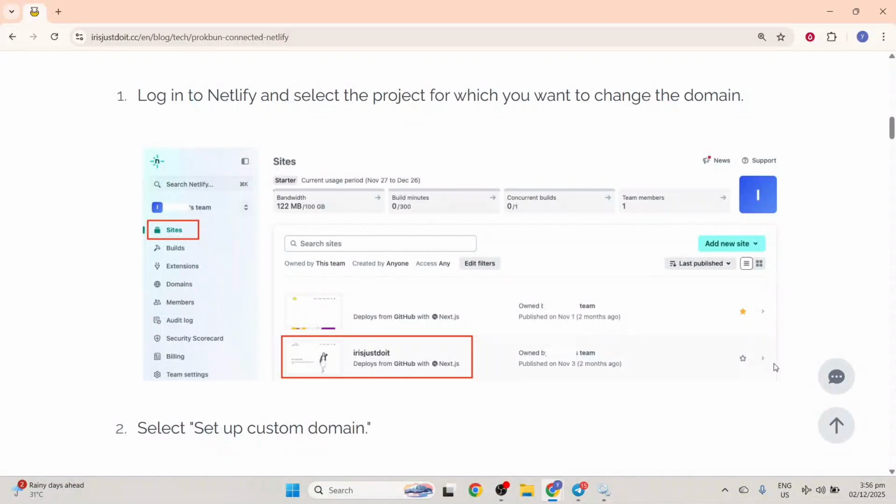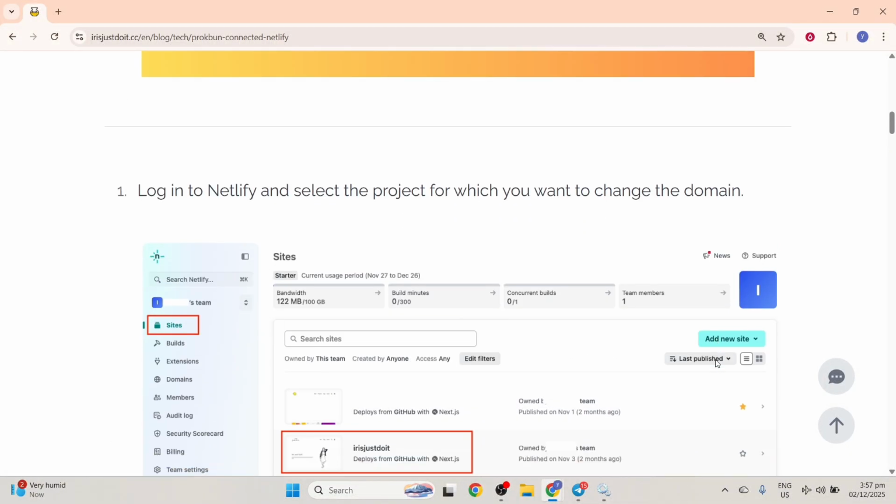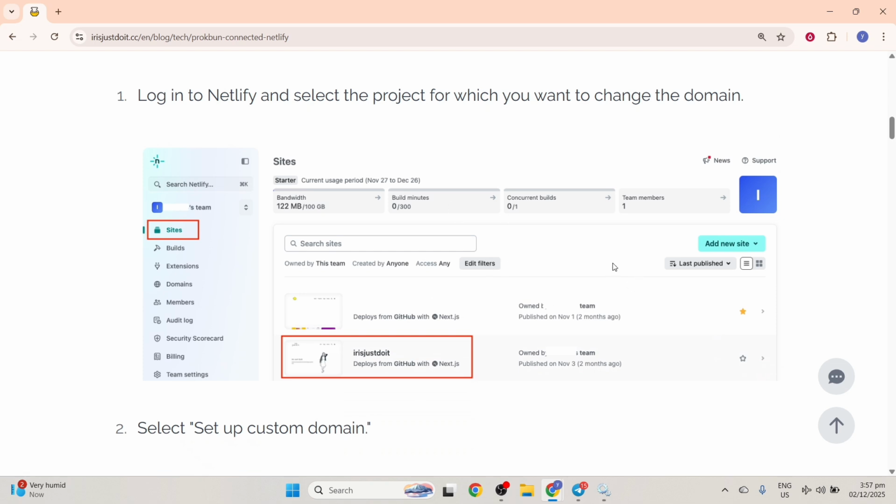Hey everyone, in this video, I'll show you how to connect your Porkbun domain to Netlify. Just follow these steps so you can link your custom domain and get your website live. First, log into your Netlify account and select the project you want to connect a domain to.